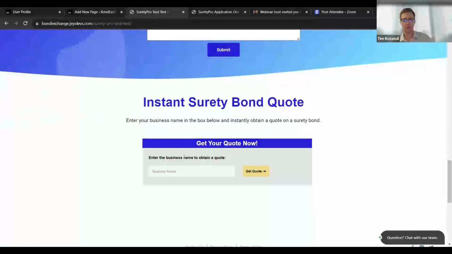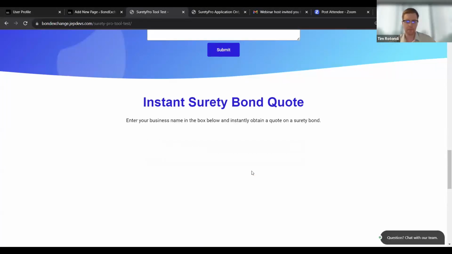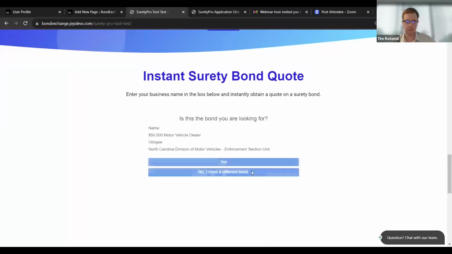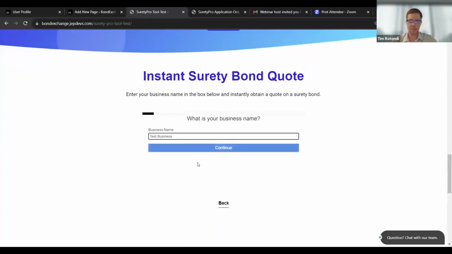Now contrast this with Surety Pro. So this is how the iframe we designed looks. We're going to enter our test business name. So your customers can enter their name or business name, click Get Quote, and boom. It's going directly to the North Carolina auto dealer bond that we selected. Click Yes. And then their business name or name has been automatically auto-filled within the application.